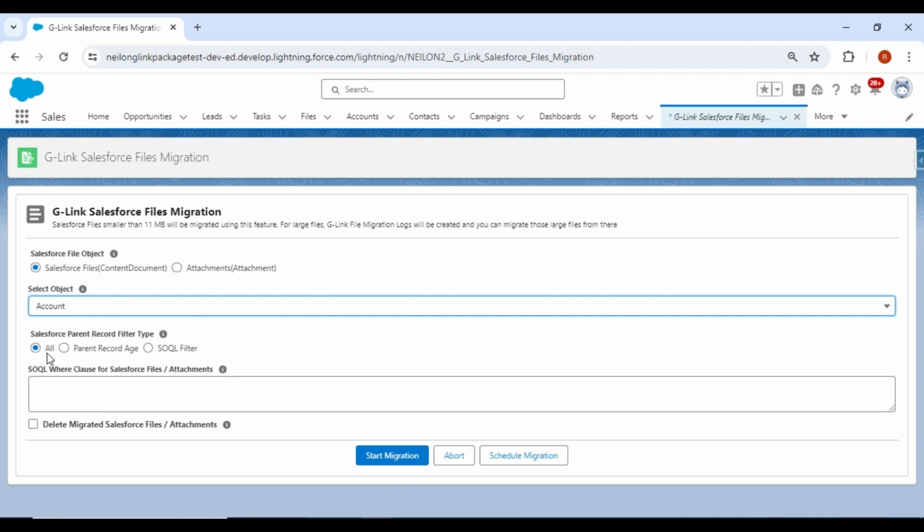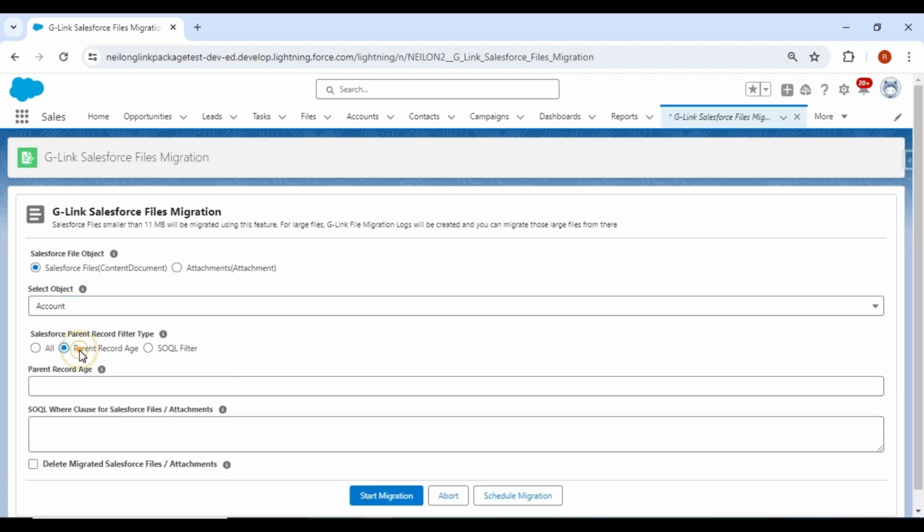In Salesforce Parent Record Filter Type, you can see three filter types that will help you filter parent records whose related files need to be migrated. If you want to migrate Salesforce files related to all records of the selected object, then select All. If you want to migrate Salesforce files related to records older than specific days, then select Parent Record Age and give the age of parent records in days in the Parent Record Age field. Suppose I give 30 days, then files related to accounts which are older than 30 days will be migrated.